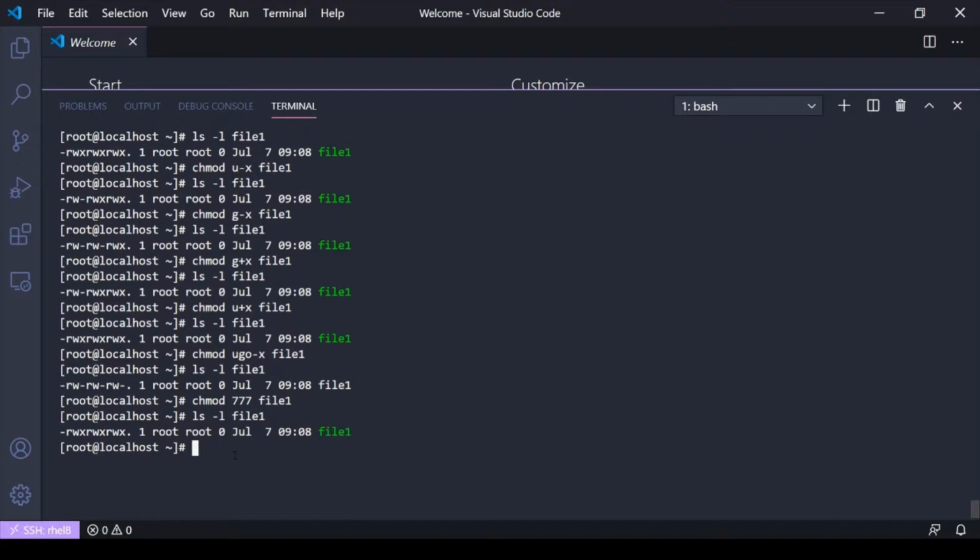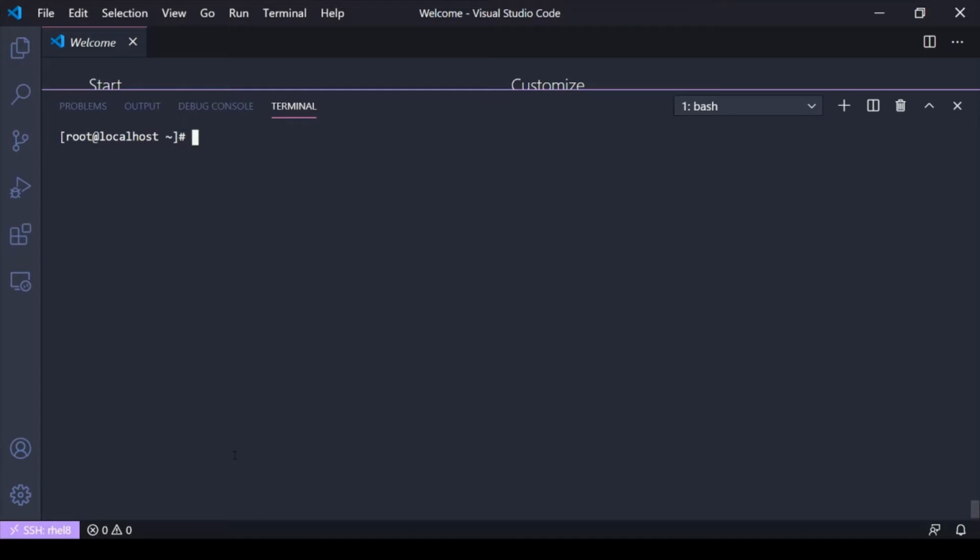So if we know that r is equal to 4 points, then if I did a chmod 444 on file1, I should only have read permissions on file1. So do an ls -l file1, and I only have read permissions. If we know a write is worth 2, then if I did a chmod 222 on file1, I should only have write privileges for user, group, and other. ls -l file1, only write.